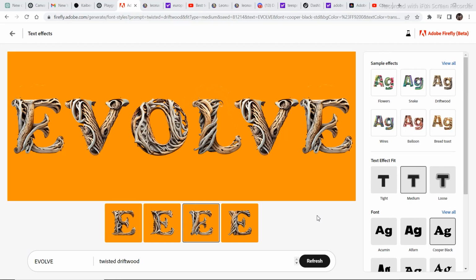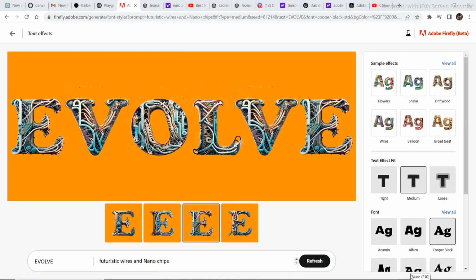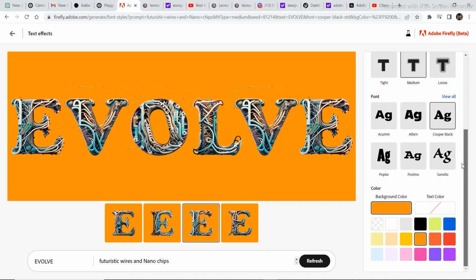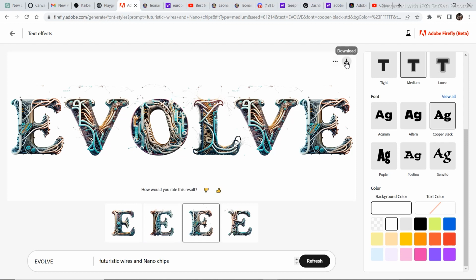In order to generate our own text effects, we just need to write the text effect prompt in this section right here. I wrote brown fur and then I'll click on generate and see what it comes up with. And as you can see, it came up with the brown fur effect. The next prompt that I have written is futuristic wires and nanochips. And let's see what it comes up with. And this is the style that it has come up with. So this is the way that you can experiment with the self-prompting system. And you can change the background by going to color and selecting background color and then clicking on any color that you like, from black maybe to white, and you can download the image from right here.